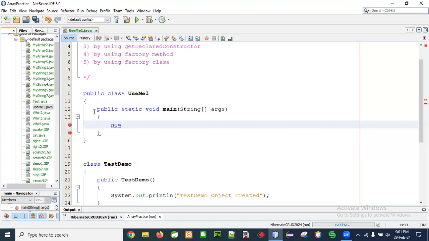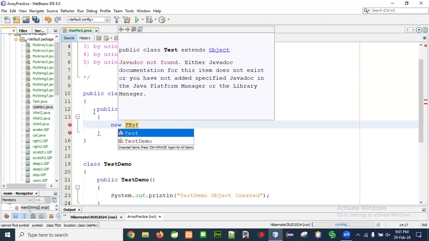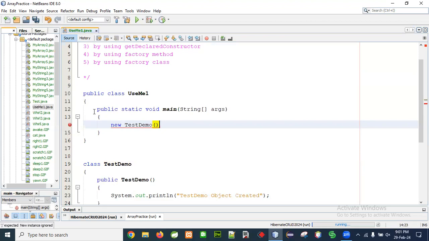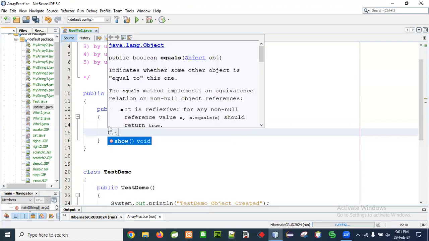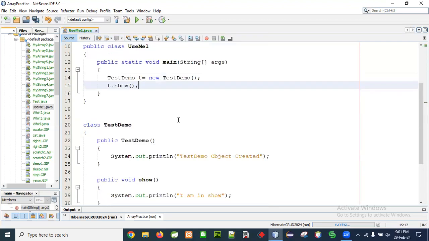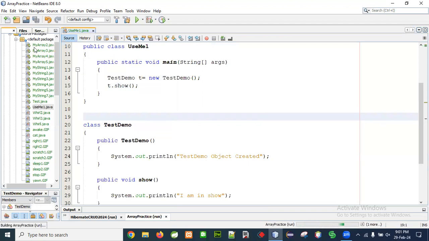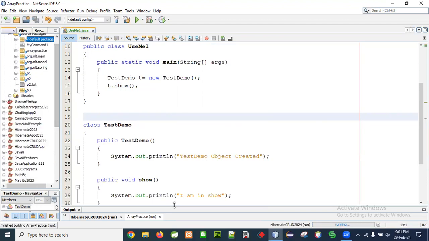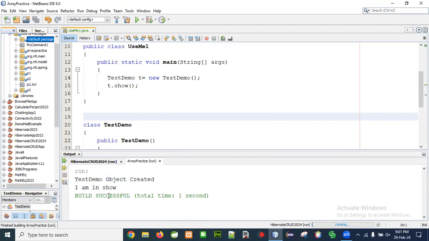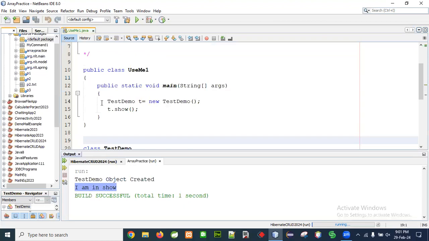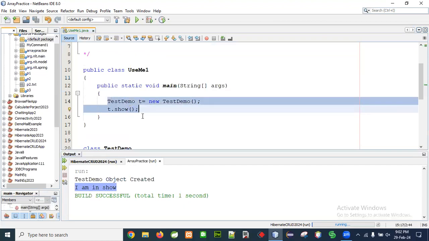I will call the TestDemo constructor by using the new keyword, so TestDemo t, and by using this t, I can call the show method. Now you can see I am getting the result of the show method. So in this way we create an object by using the first way.